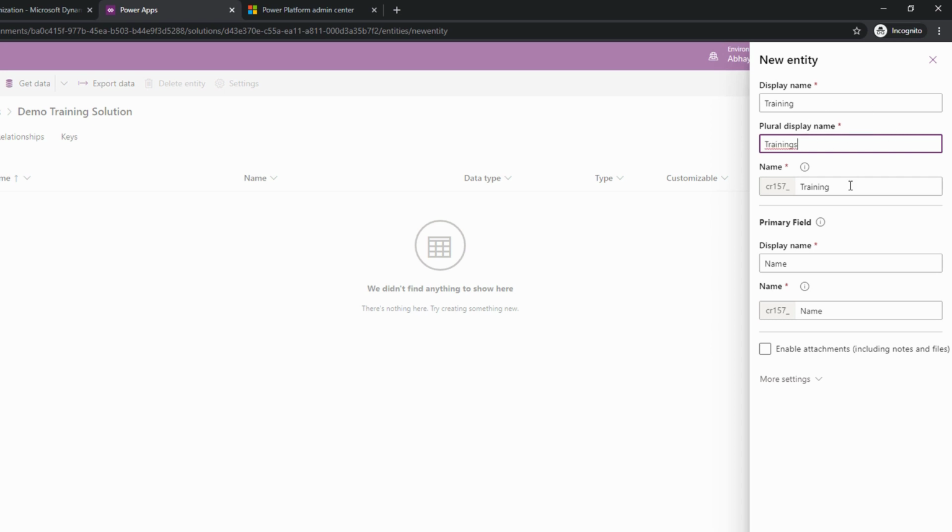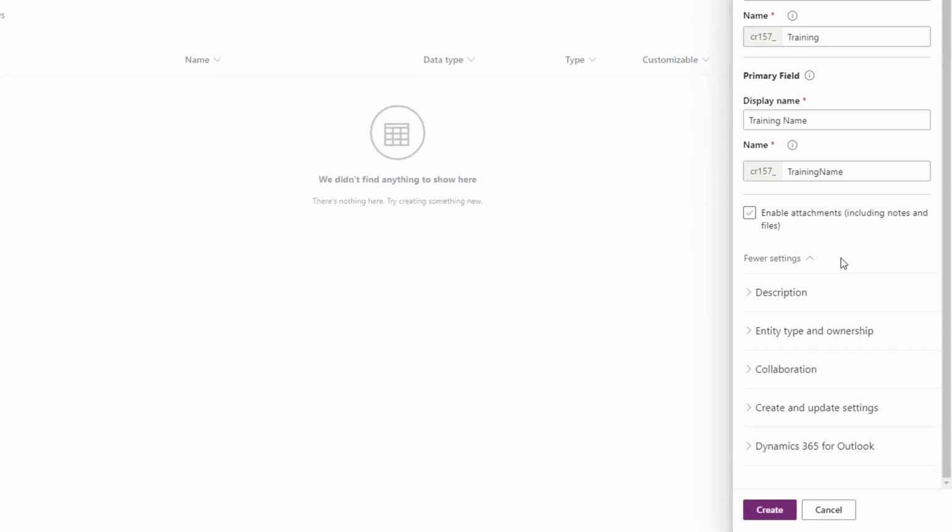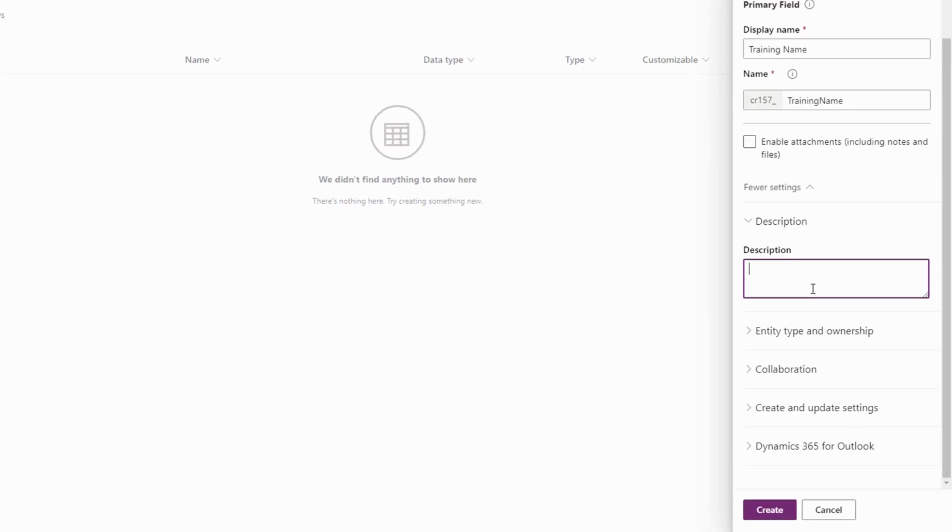If you want to change it, you can. And please note that the prefix has come from the publisher that you have selected for this solution. And please note that this name cannot be changed once you click create. Okay, so make sure the name is desired. The primary field, by default the field is name, so we can just change it to say training name. This also cannot be changed once you have created it. And you can go to more settings, description, you can define as you want.